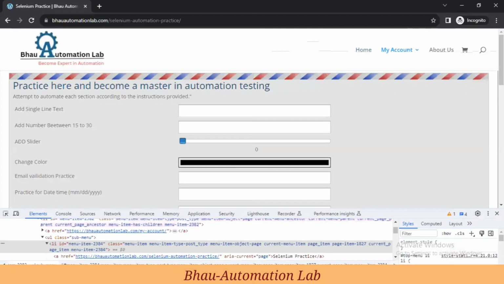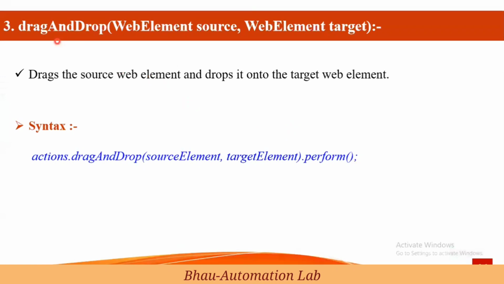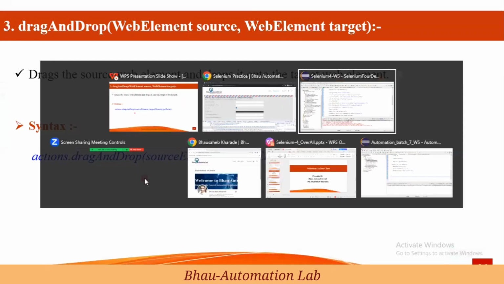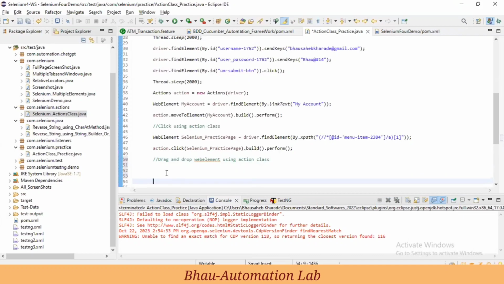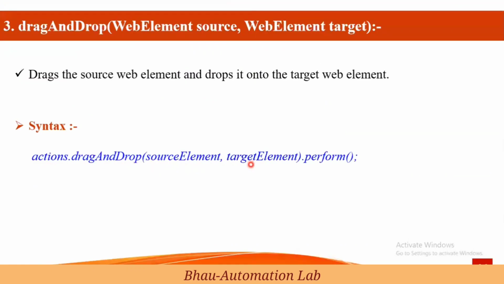Okay, so after the previous two chapters, we have learned all those things, and now let's learn how to drag and drop a web element. We have already explained those two topics. Now let's say drag and drop web element using Actions class. Okay, so let's try to learn this. The syntax here is actions dot dragAndDrop, source element and target element, dot perform.